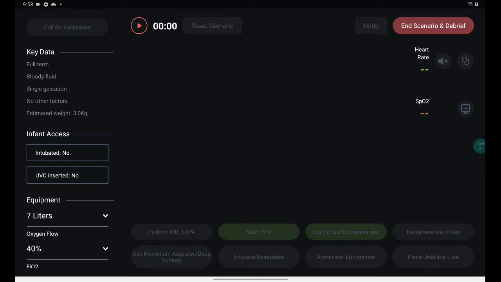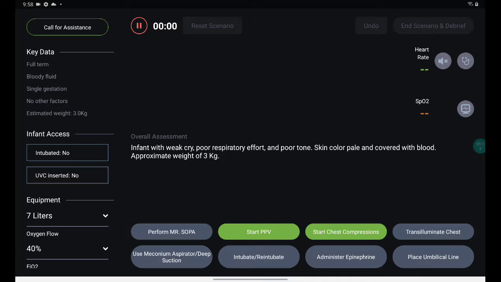You can set up whatever as an instructor, as how many liters you want the oxygen flow to be at and what kind of oxygen you want it at. But each scenario will be different, and how you want to lay it out is all up to you. So now everybody's ready, and we're going to start the timer.